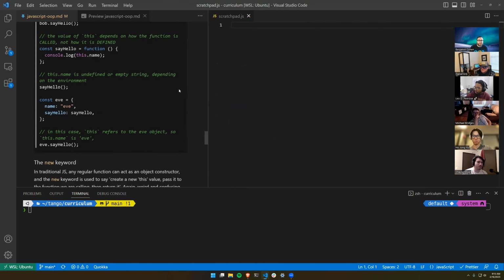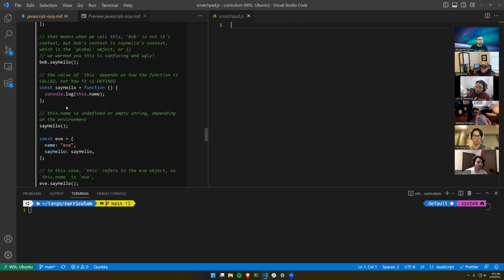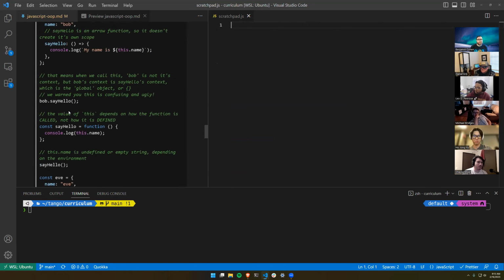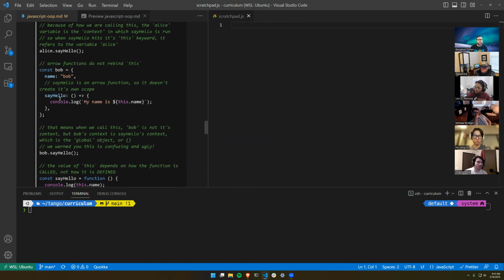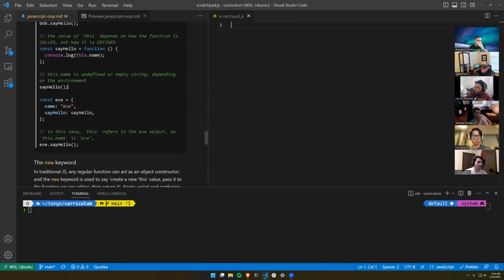Do we have questions about this current approach to using this keyword in ordinary functions in JavaScript? Right, fair enough. Yeah, let's move on.